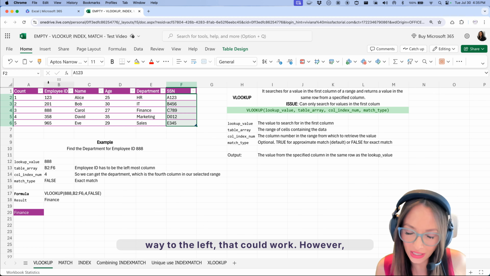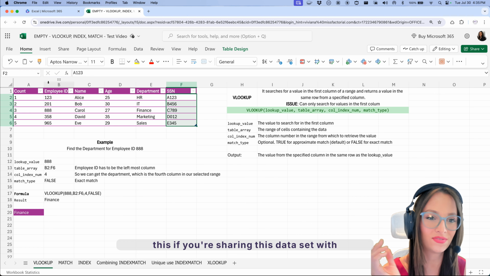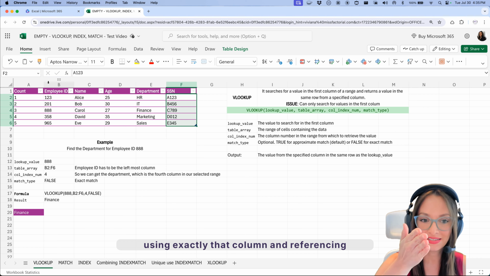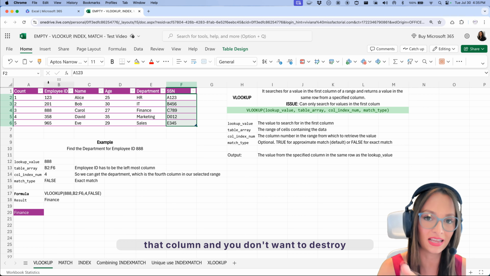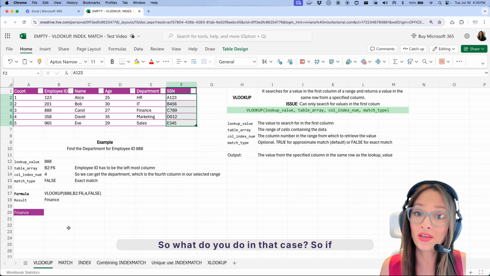That could work. However, as I previously mentioned, I would not do this if you're sharing this data set with other people, because maybe some people are using exactly that column and referencing that column, and you don't want to destroy their formulas as well. So what do you do in that case?